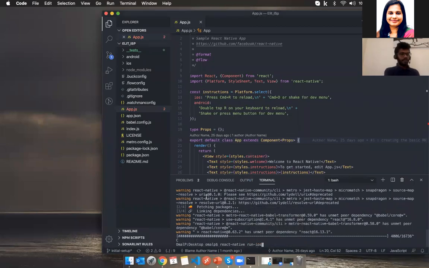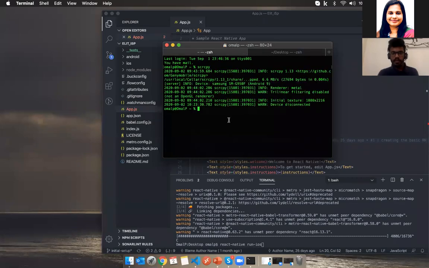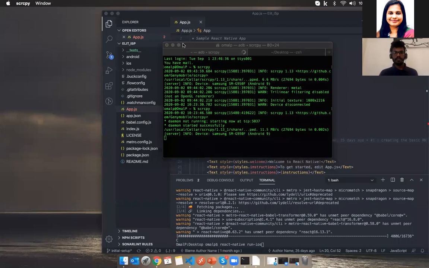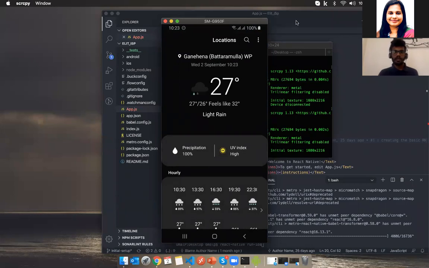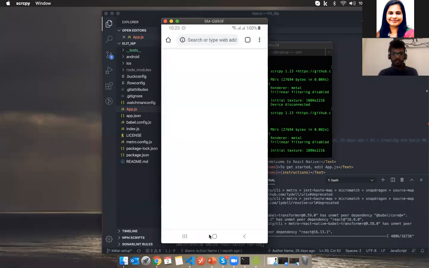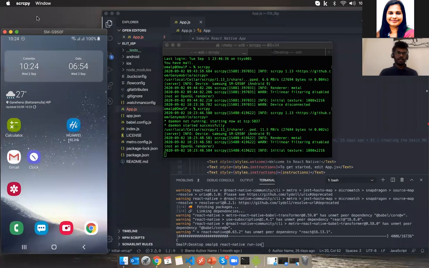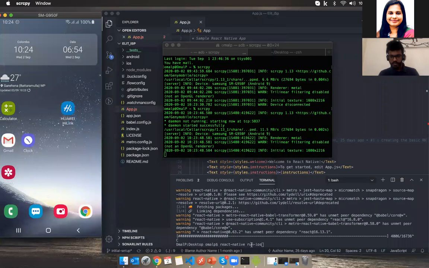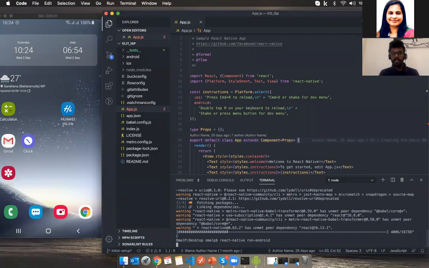Okay, so I'm turning on my device. All right, so this is my device. Keep it aside, and I'm going to paste that command here. And since I'm running on an Android device, I'm going to replace iOS with Android. Enter it.